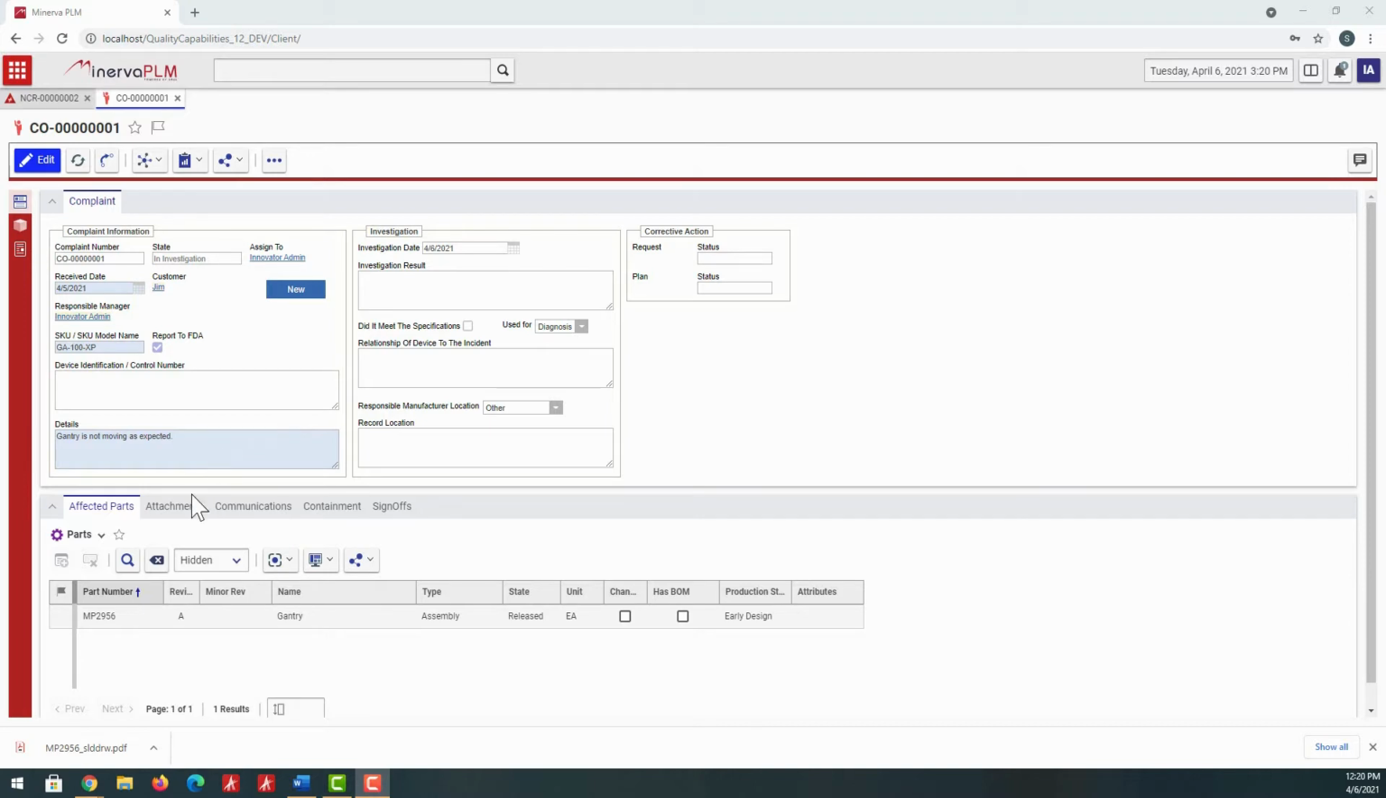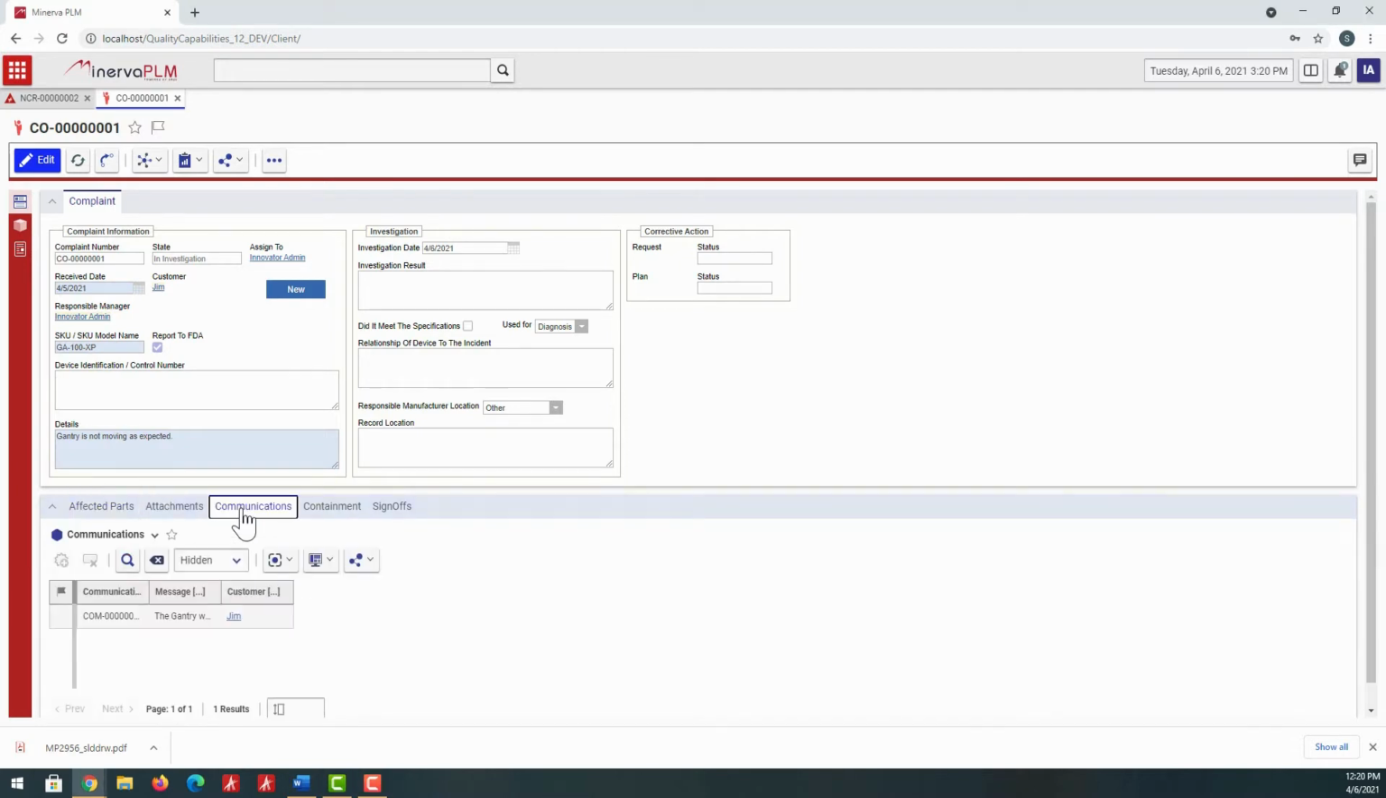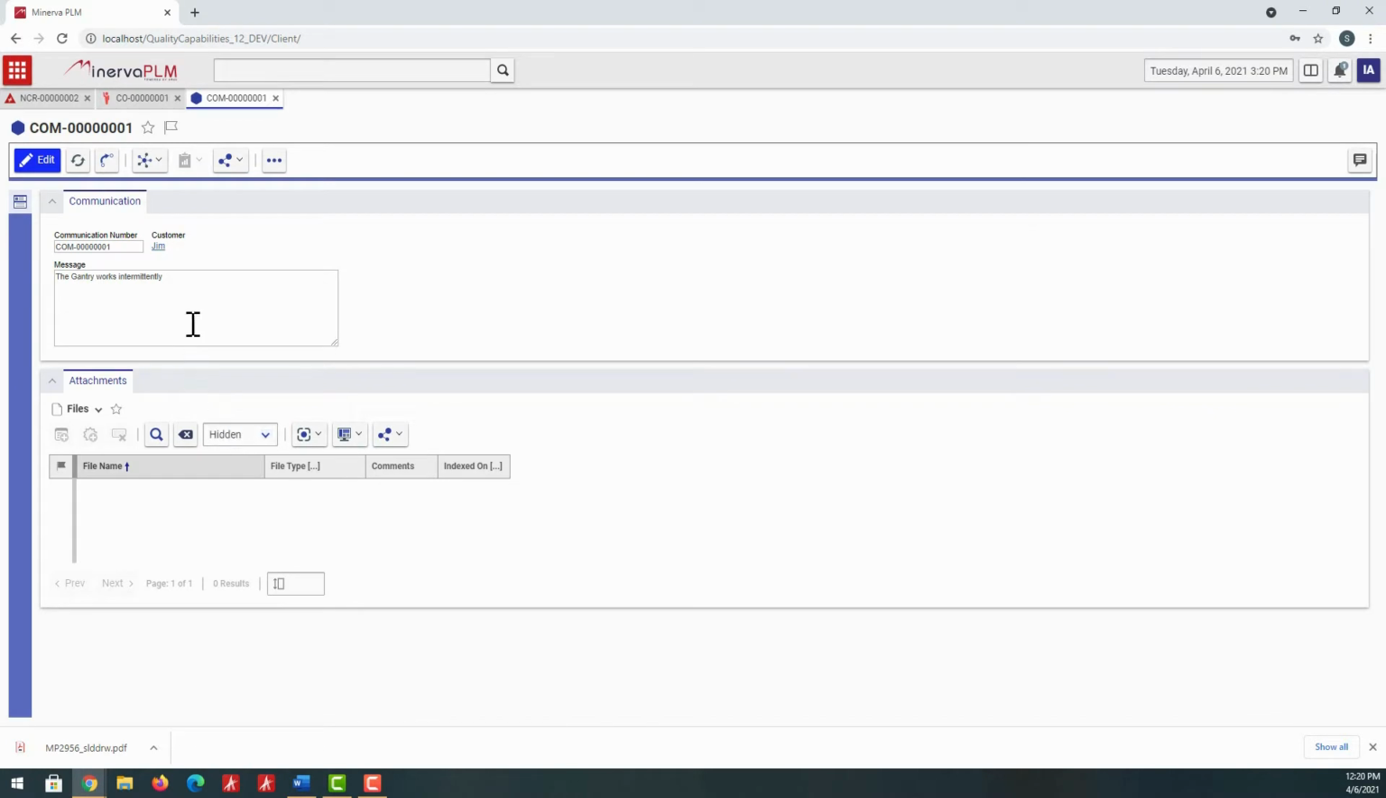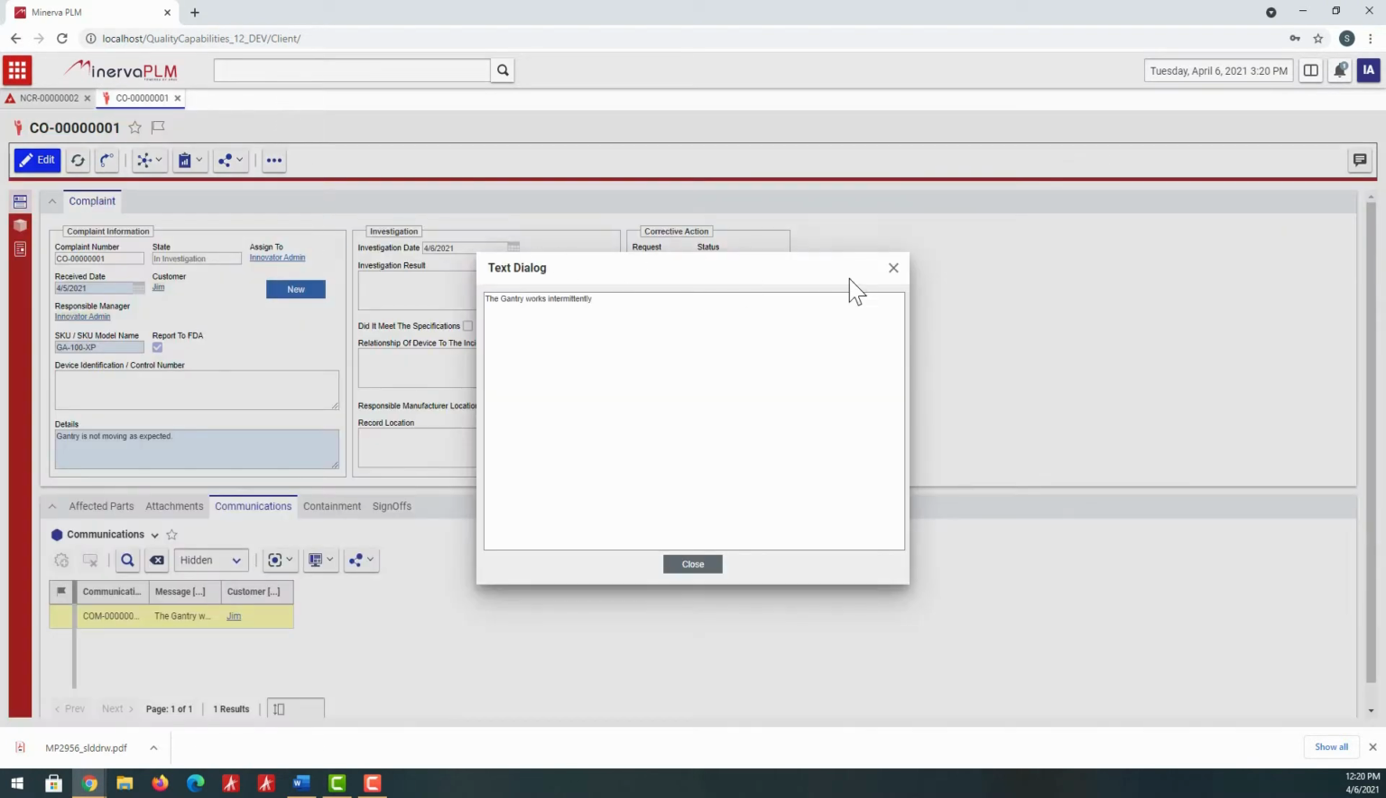We can also place any attachments against this complaint. And if there were communications that were sent back and forth with that customer, we could track them here. We can see the customer has basically stated that the gantry is not moving.